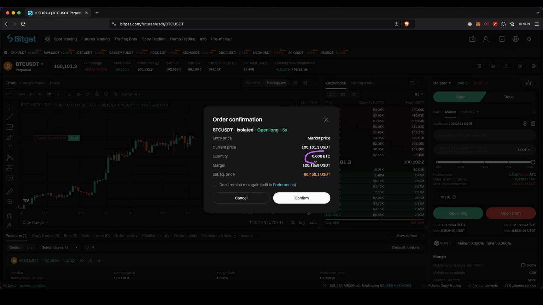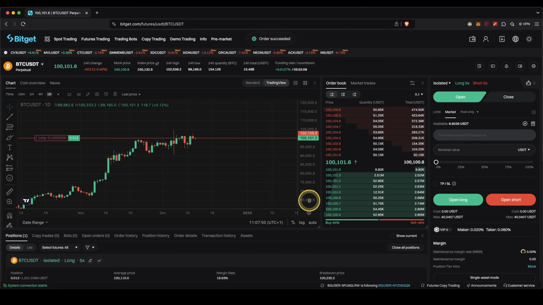You will see this position size is 0.06 BTC. My position size down here is already 0.06, so this will just be added to the already opened position. So I can just click on confirm, and as you will see, I've bumped it up to 0.012 BTC, which equals $1,200, and that's how you can easily increase your position at any time.